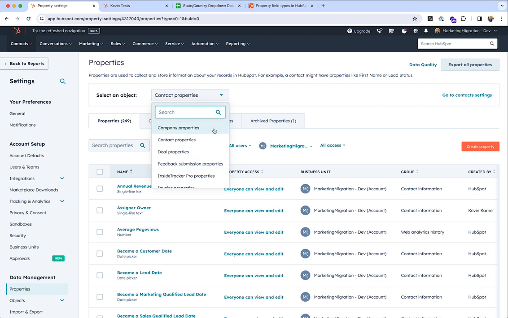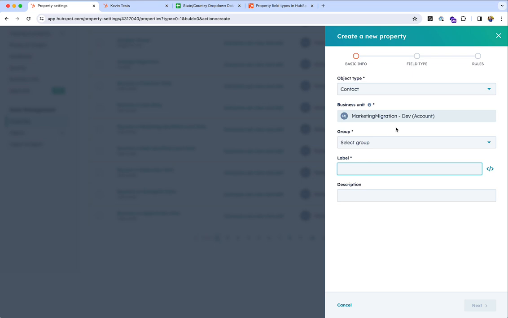So feel free to switch the object if you are looking to do this on, say, a contact versus company versus deal, or maybe you have custom objects in play in your account. You would want to make that adjustment first. So from here, hit the orange button to create a property in the right hand side.